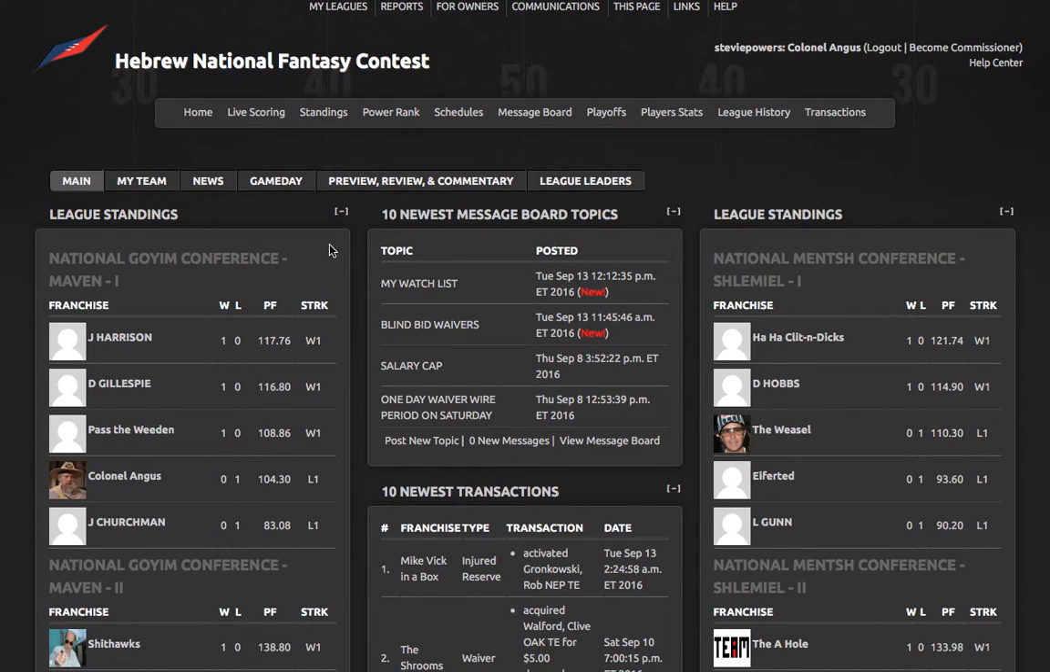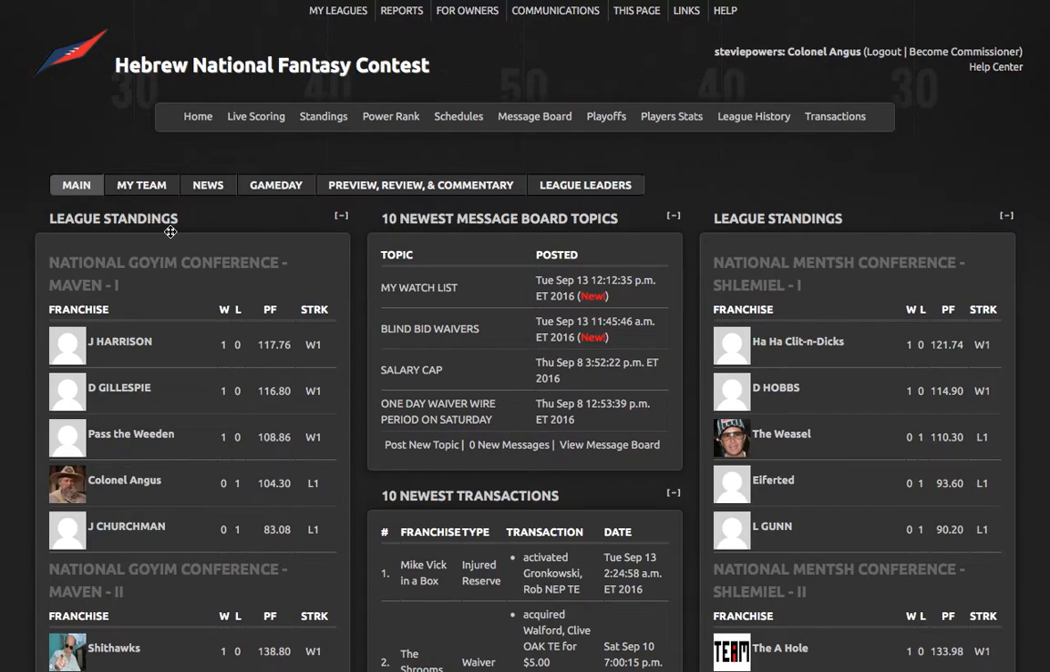Look at free agents right here, searching free agency. Like I said before in one of the other videos, there's tons of different ways to get to different places on this thing. So it's all about using it and playing with it and finding out which ways you like or what works for you. That's the way the site's designed.